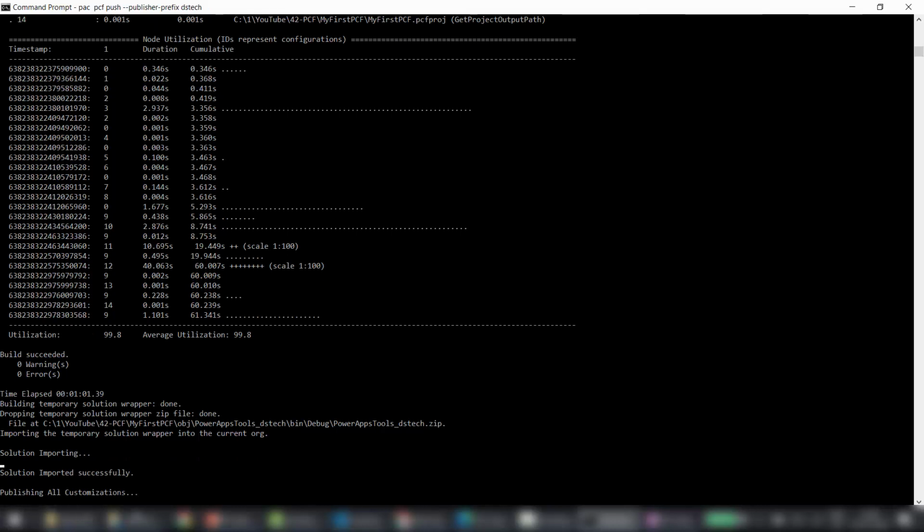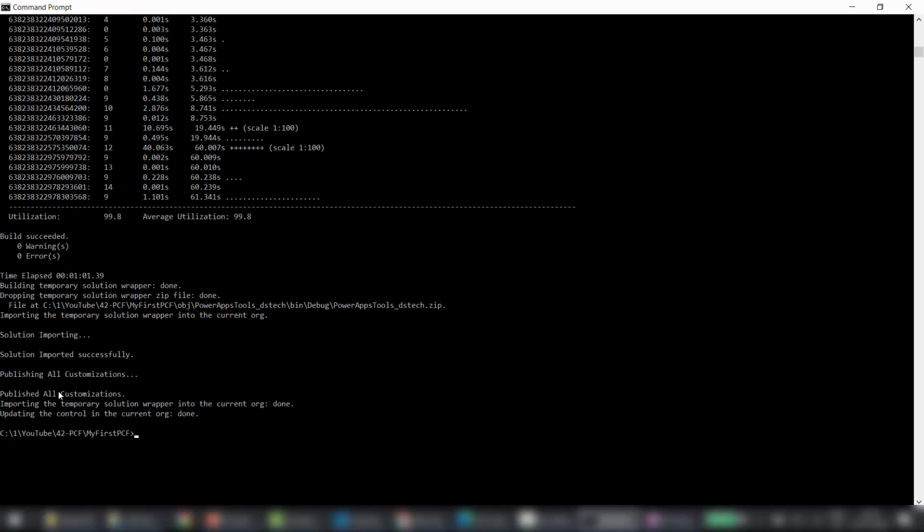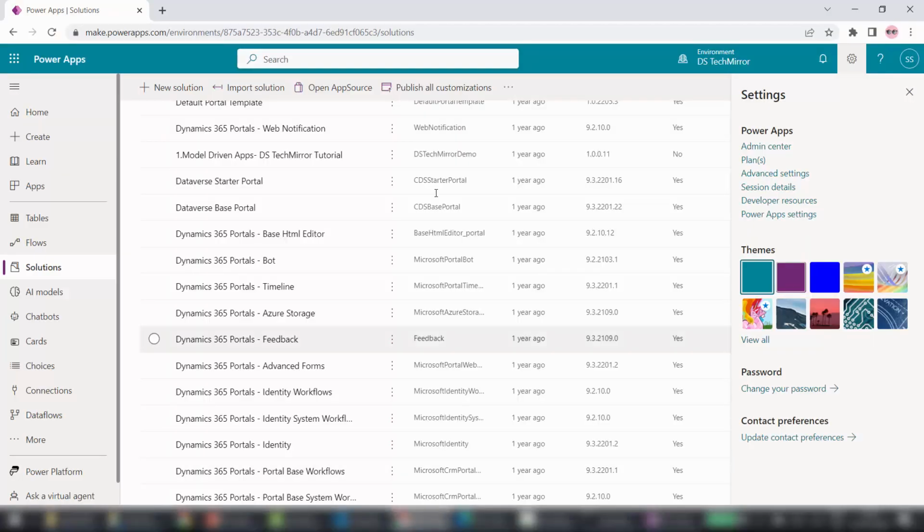Solution imported successfully, publishing all customizations. So everything will be done automatically using these steps. And this publishing all customizations is done, and over here you could see importing the temporary solution wrapper into the current organization done. So in short, all these steps are executed. Now I will go to my Power Apps.